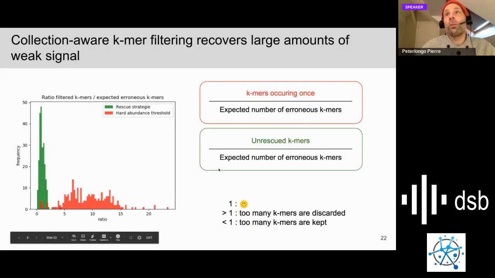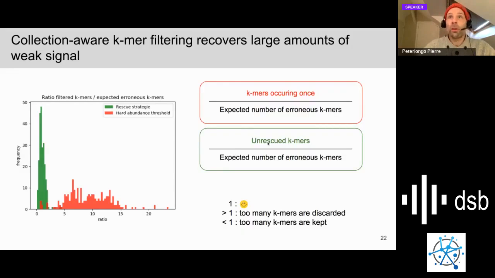Now, if you look at the result we obtain with the kmtricks process, and if you plot all the kmers that were removed after the rescue process, so the unrescued kmers, sorry, and if we plot the same ratio, you can see that we are much closer to 1. So we are pretty confident that we removed the right kmers, but this still has to be proved.